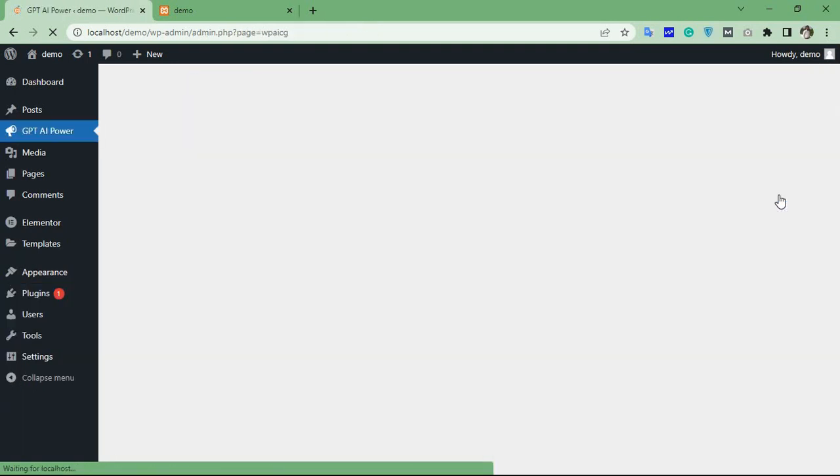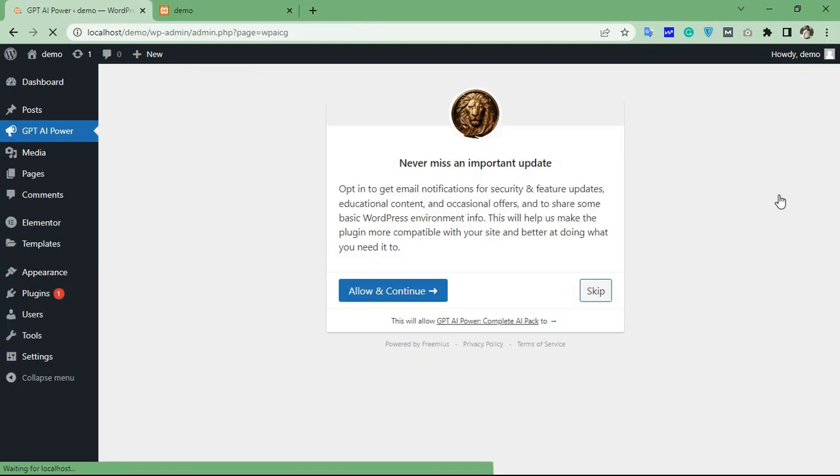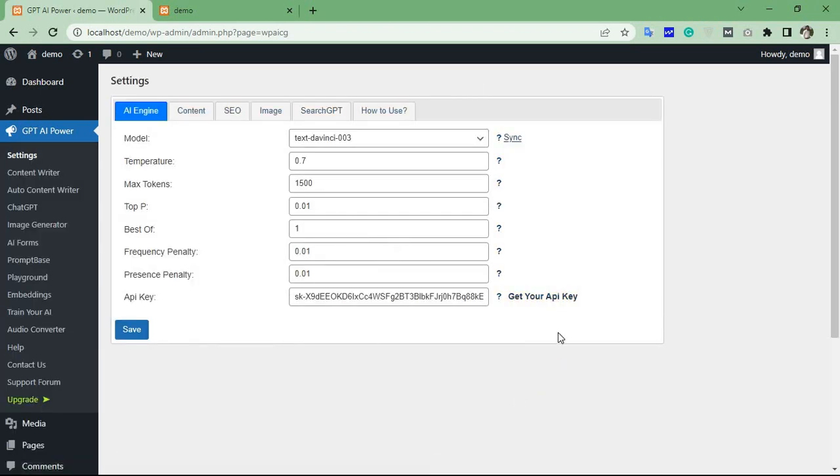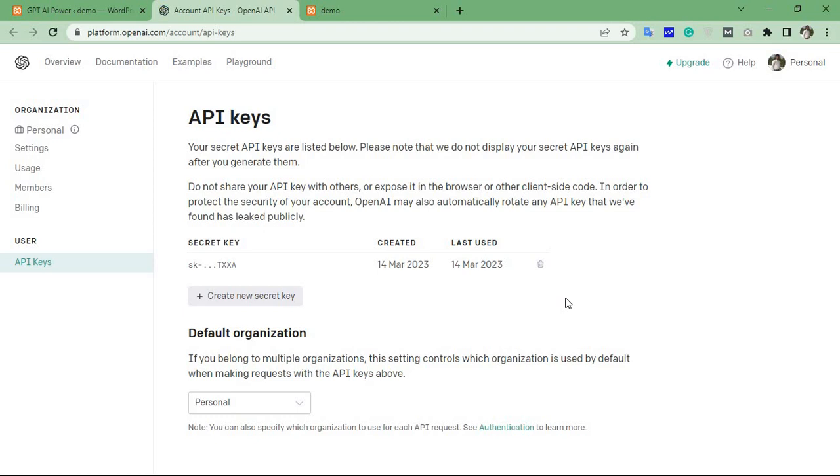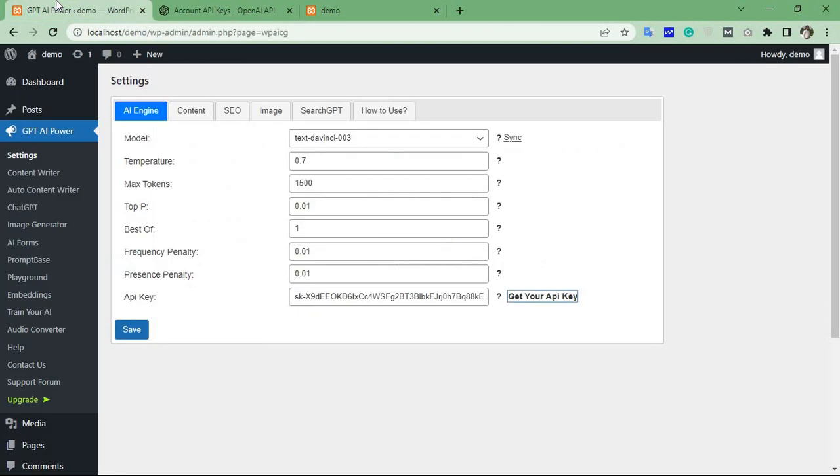After the plugin is installed, we will generate an API key from the ChatGPT official website. Now click skip and go to get your API key. I have already generated the API key, and you will create your API key by clicking create new secret key. Okay, and in the video description box I will provide the link to the official website of ChatGPT.